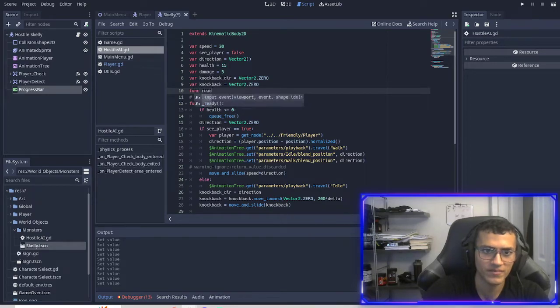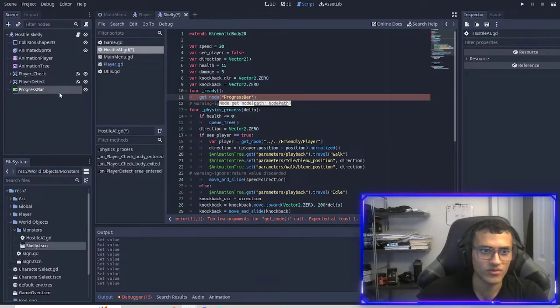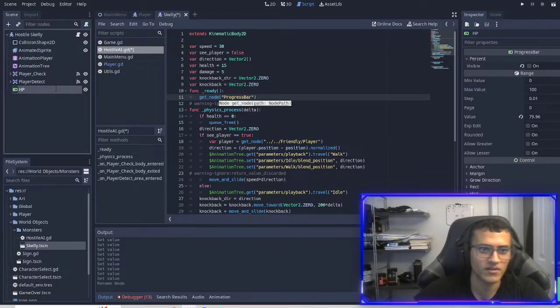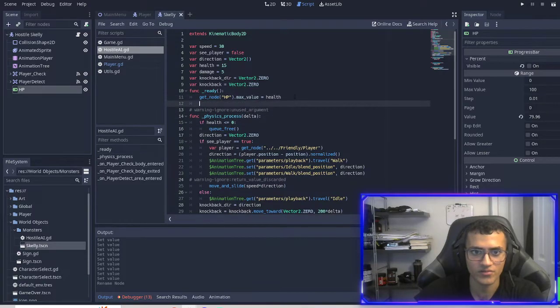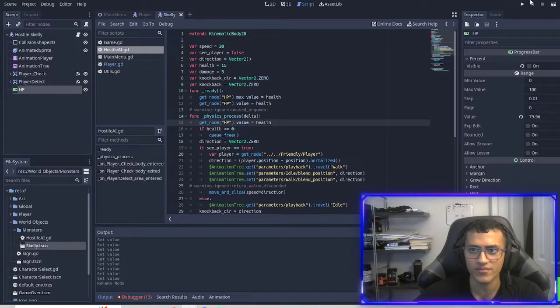function ready, to create a ready function, and we're going to get node dot progress bar. We'll name it HP. So I can rename this to HP dot max value equals health. And then in our physics process, we'll do value as well. So we'll set the value equal to health. We're going to want to update this every second, basically.